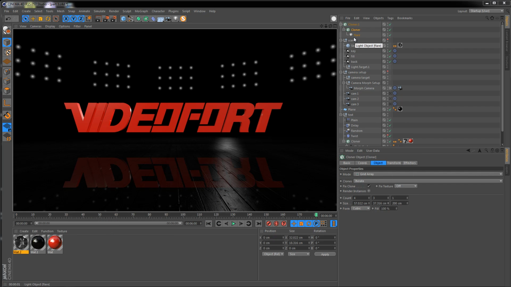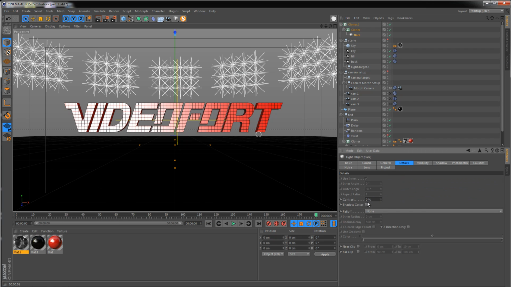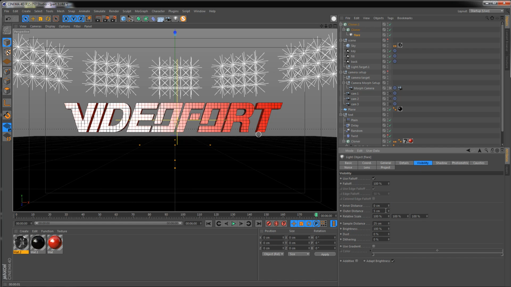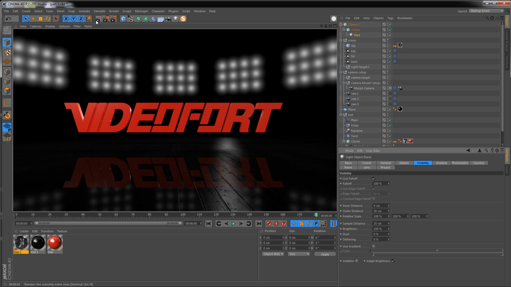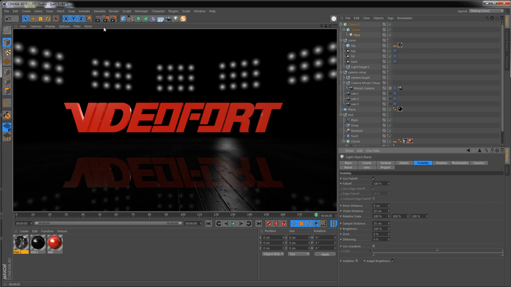And I can go to the light and go to details and go to visibility and set the outer distance to 20 this time, so that it's larger on the preview. Maybe that's too large, so something like 10, and there you go. So you can actually see this in the reflections.